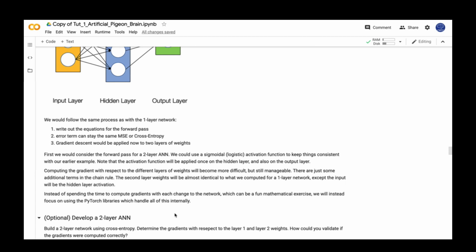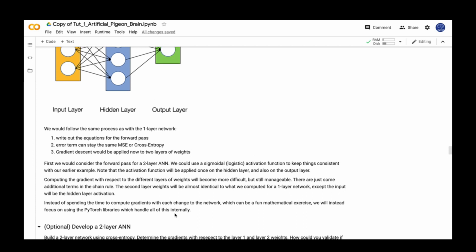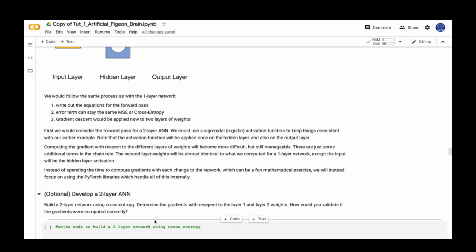So we have some fun mathematical exercise for you by making use of the PyTorch library, wherein we would be building an artificial pigeon brain such that it would recognize different digits. So that would be our next video. Make sure to look at that to see exactly how we could train an artificial pigeon brain to recognize some digits. So this is the end of this video.